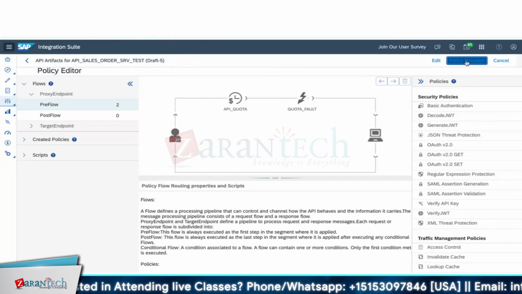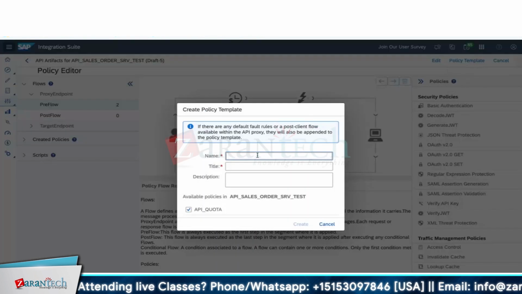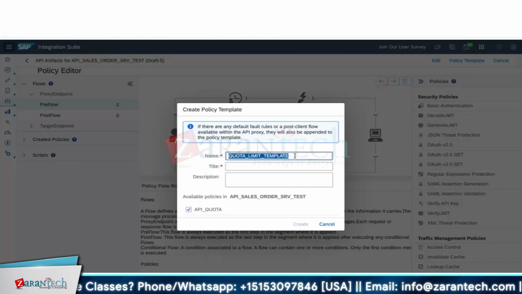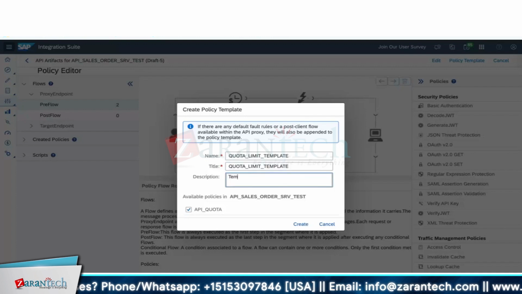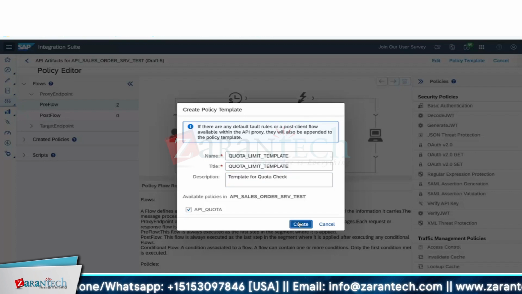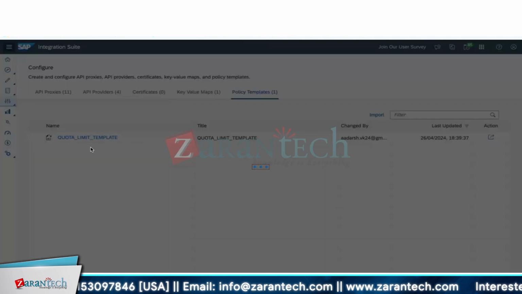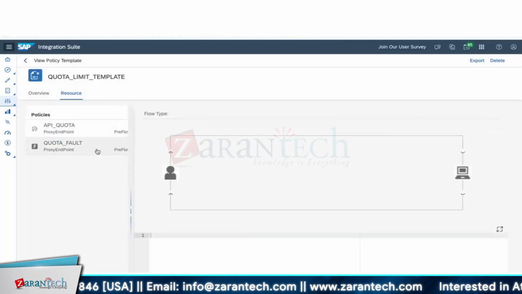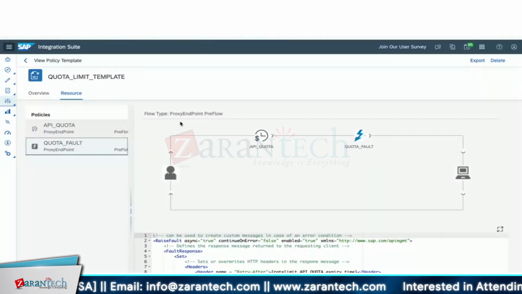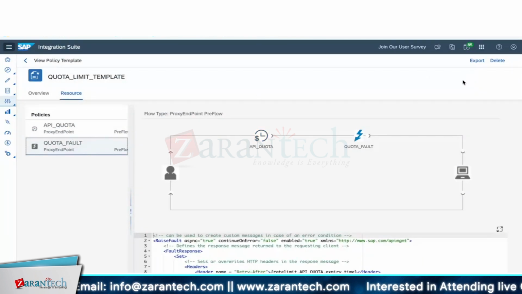Then you can always go here and click on create. I can give the name quota limit template, and I can give a title, say template for quota. Create this. So now this policy template is created. If you go to your policy templates, this template is there, and you can see both of your policies, everything will be there. You can export this if you want to have it in another tenant.